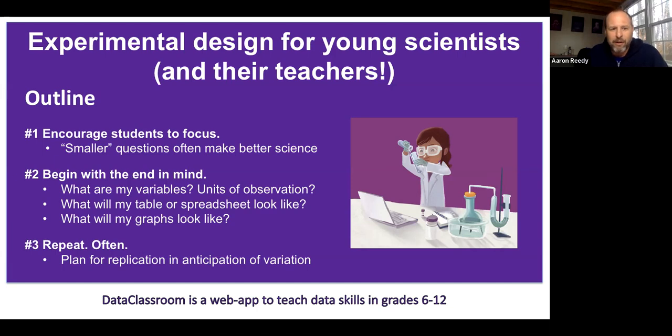And then the final point is repeat often. And this is just making a plan for adequate replication in the face of what variation you're likely to see in your data. So we're going to talk about why you want to repeat often and collect as much data as you can.